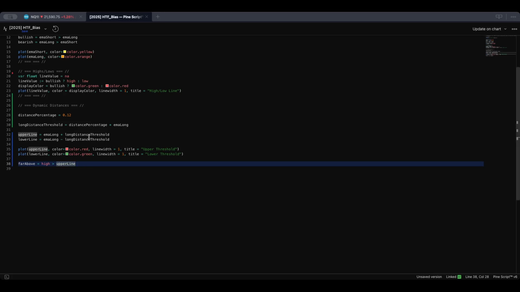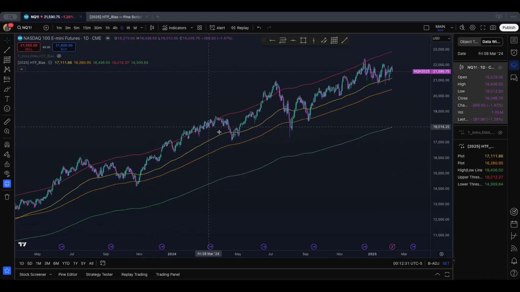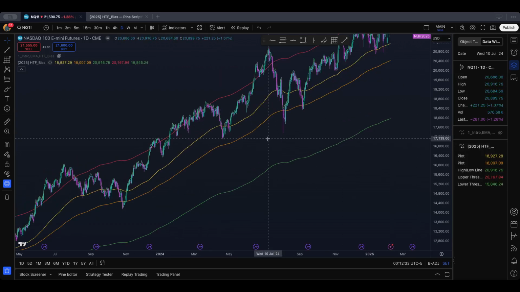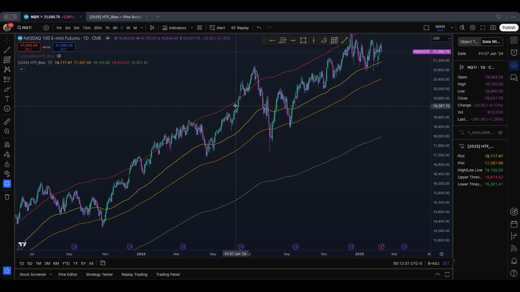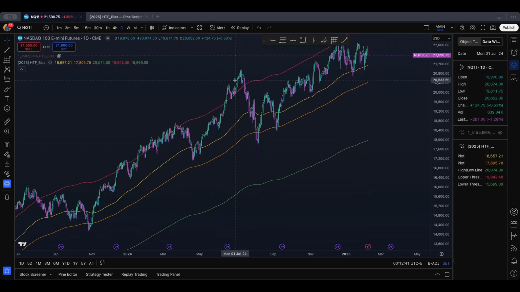So when are we plotting this? Hold on, let's save real quick. There's our lines, okay. So we have our upper line here and our lower line down here. Whenever we get above this line, we can assume, okay, we're pretty far out from our EMA. Maybe we go a little bit farther, but we should be expecting something to retrace soon.